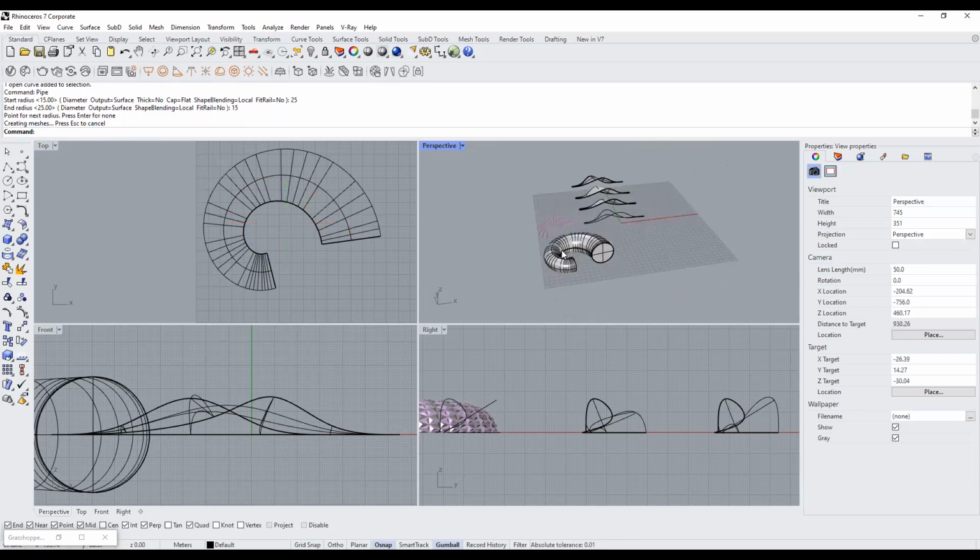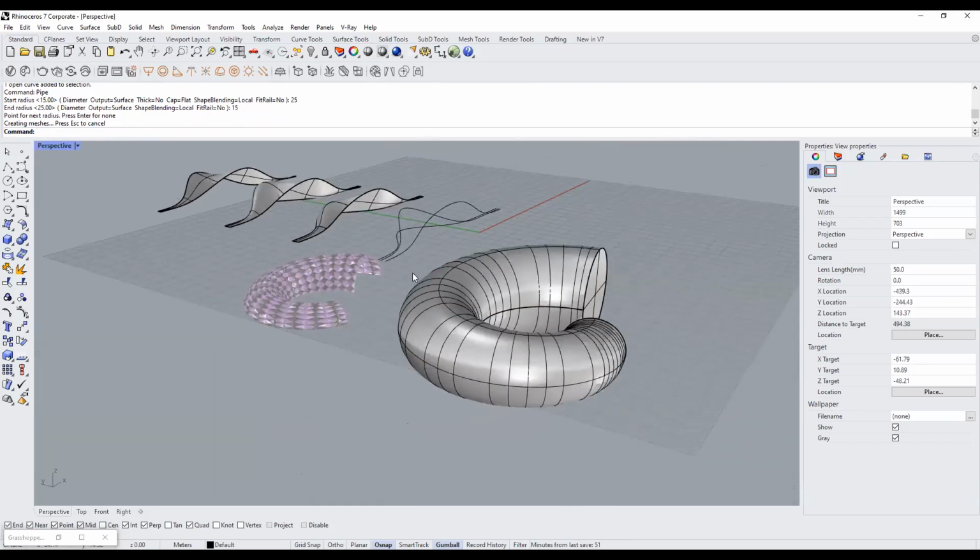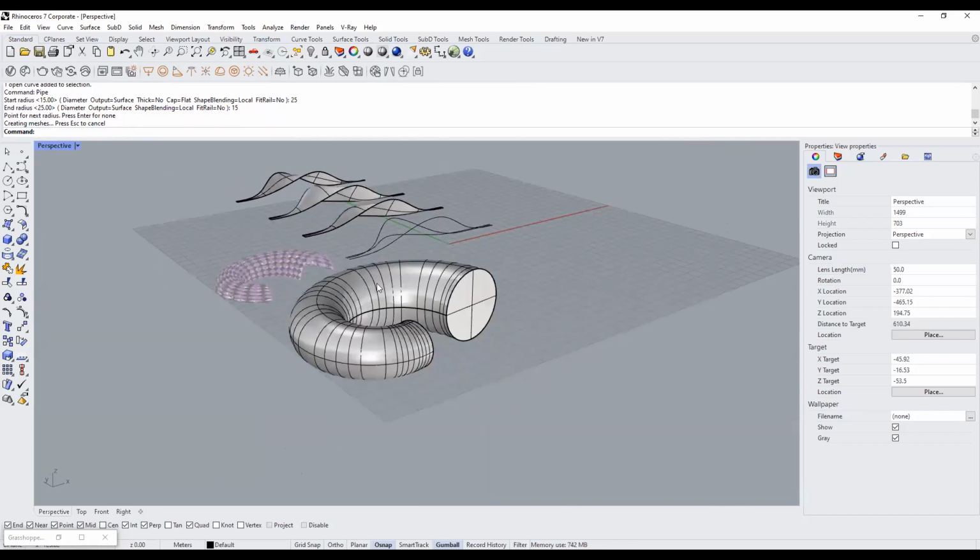That's it. So this is pretty much how you go about creating the basic surface. A few more things I have added on here compared to this one.